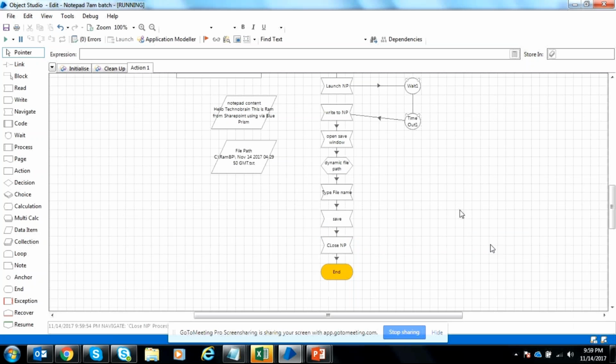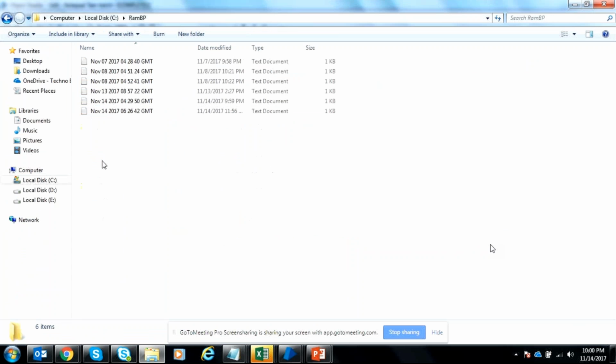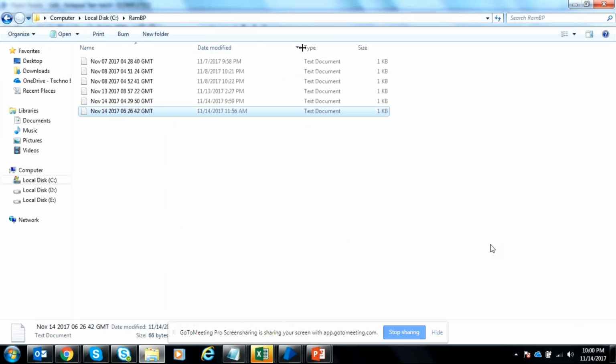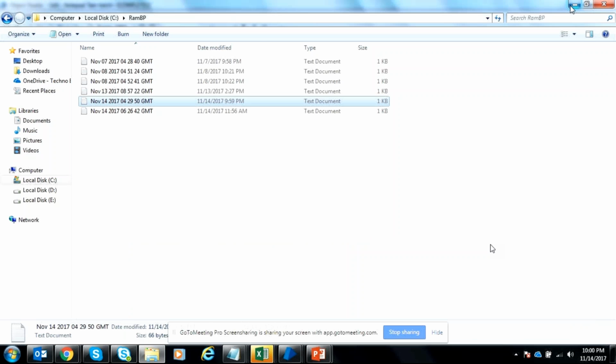Okay. Now see, I'm opening the path where I saved all those things. Now see, 11:04. What's the time now? 10 p.m. Okay. Now see, it has automatically saved my application through a notepad.